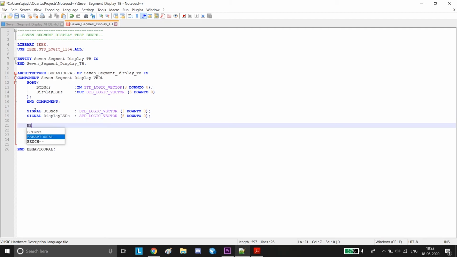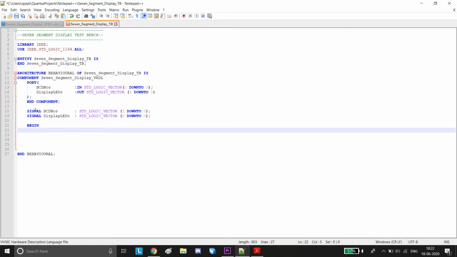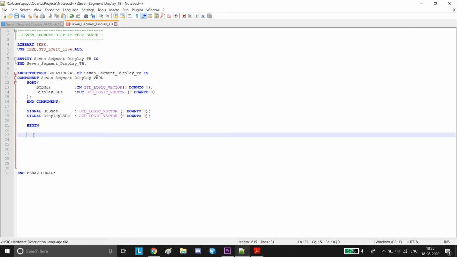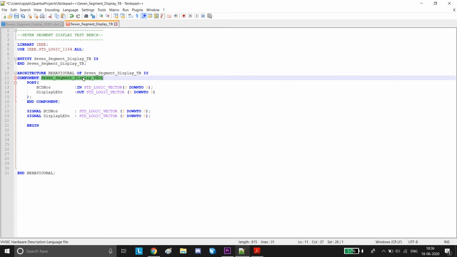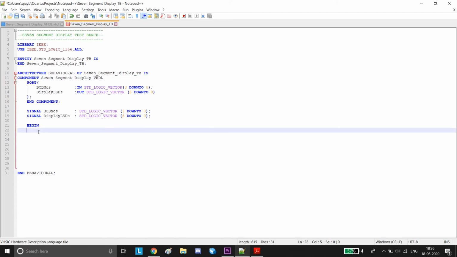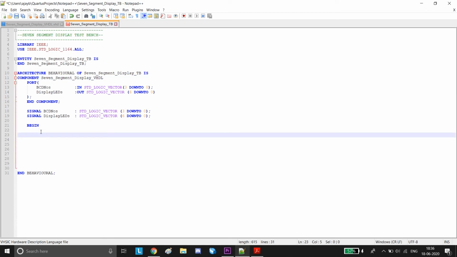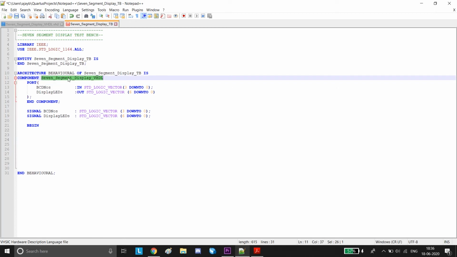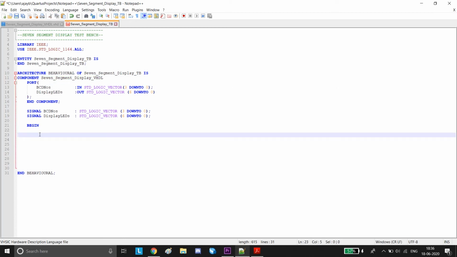Now we will begin the architecture with the begin keyword. Now we will initialize this particular component in our design. Like in higher level languages, we call a function. In VHDL, we can call a component, and this process is known as component initialization. Also, this particular component is under testing, so we can also call it the unit under test.